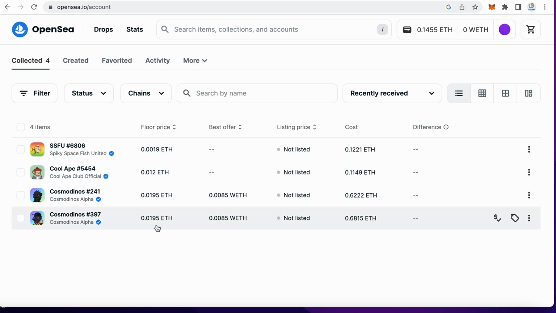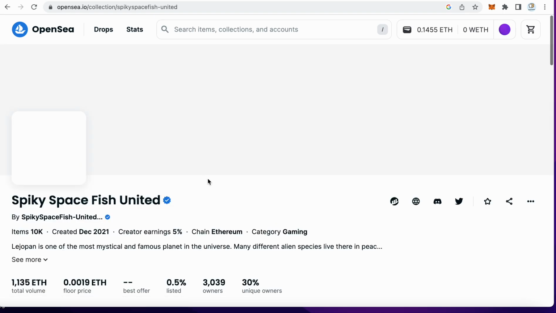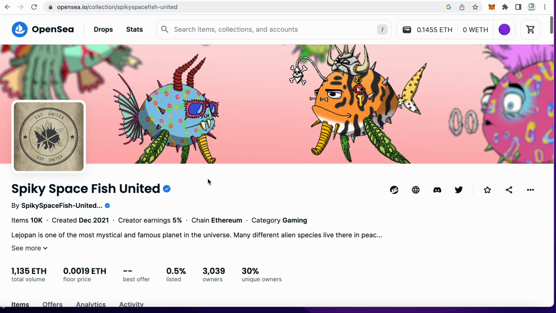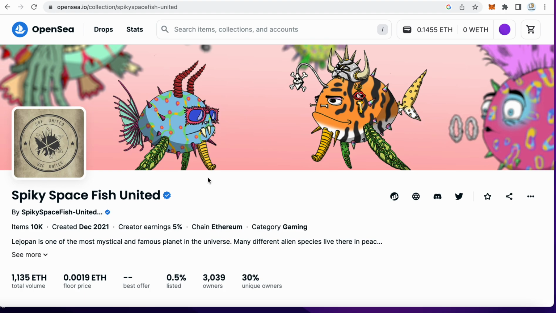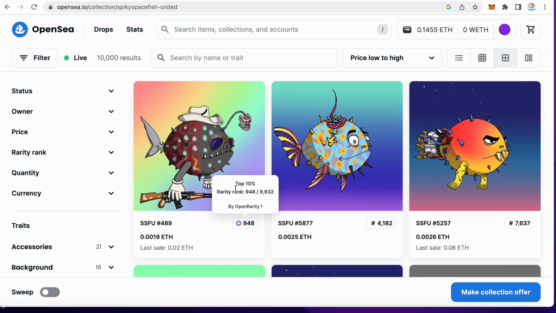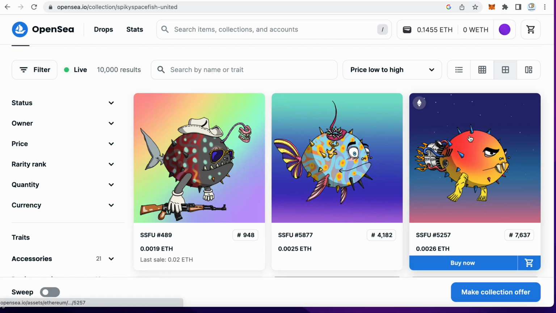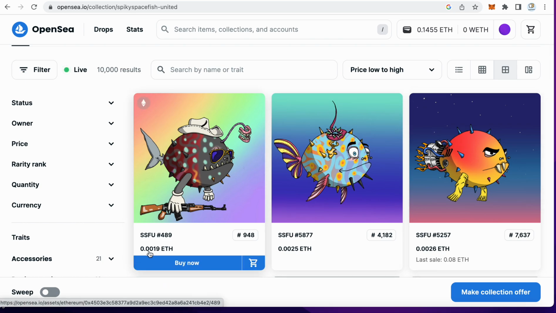A lot of things you're going to hear is floor price. That's a popular term in the NFT space. So if we click on this collection, I owned a Spiky Space Fish United. The floor price is really what the lowest listed NFT is, or a recent sale really, for an NFT of that collection. For example, if you look at this collection, the lowest listed price is 0.0019 ETH. So that's where the floor sits.